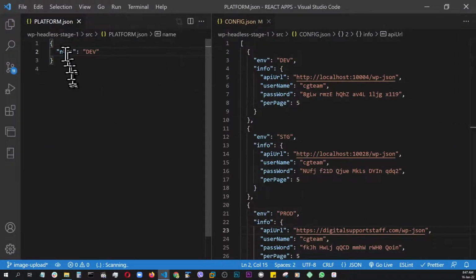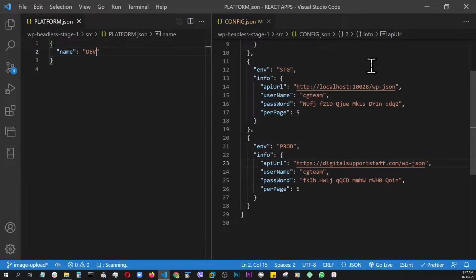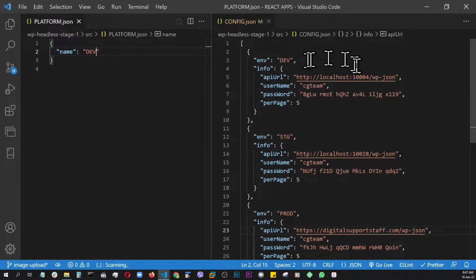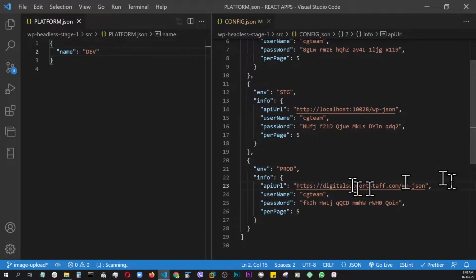Okay, so we have two configuration files, one platform.json, another one config.json. The platform file will only hold our target platform, right? Which one we are targeting. And the config.json has all the necessary data for, let's say, what I showed, the three different environments. It has the dev, the stage, STG, and the prod for production, right?